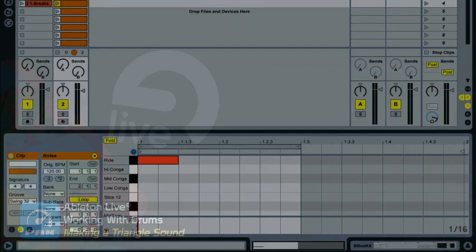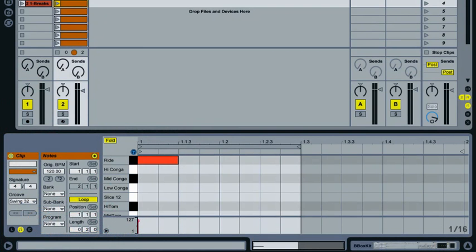Hi, welcome back. In this tutorial we're going to have a look at making an open and closed triangle sound. Now this is a pretty cool sound that I quite like using in more housey kind of tracks. It might suit some more tribal or even Latin type tracks.